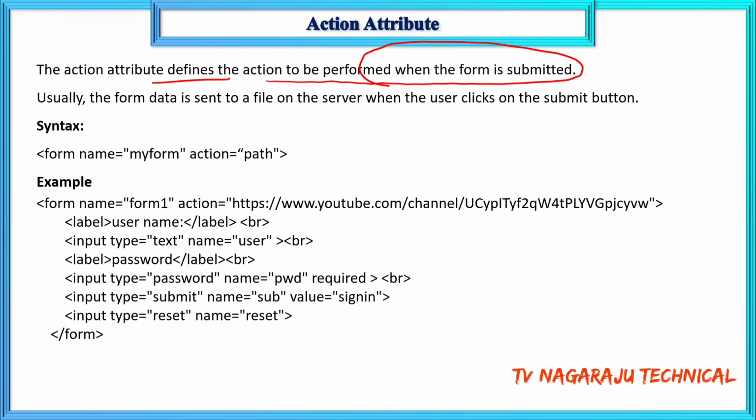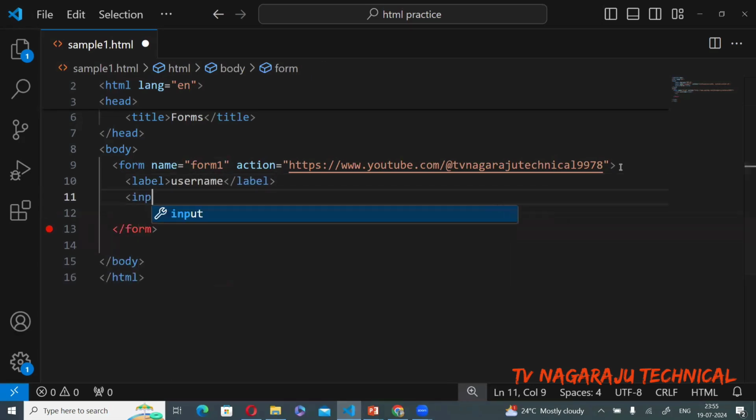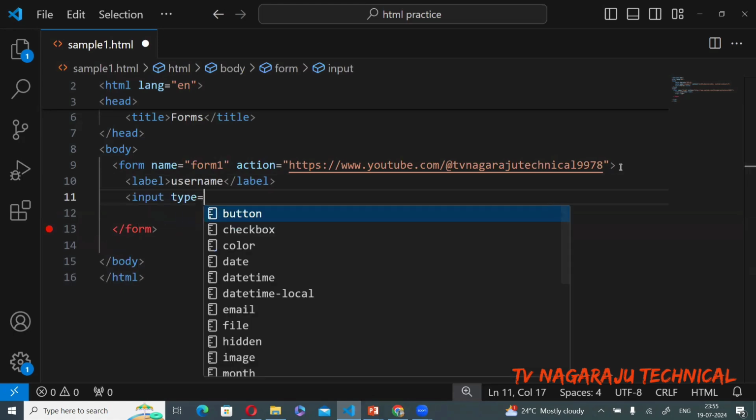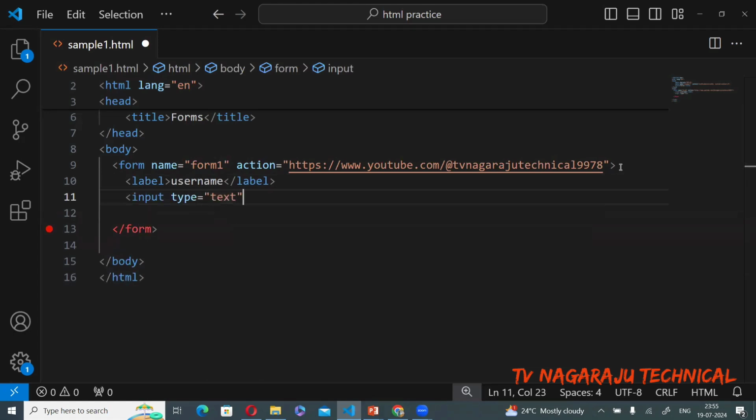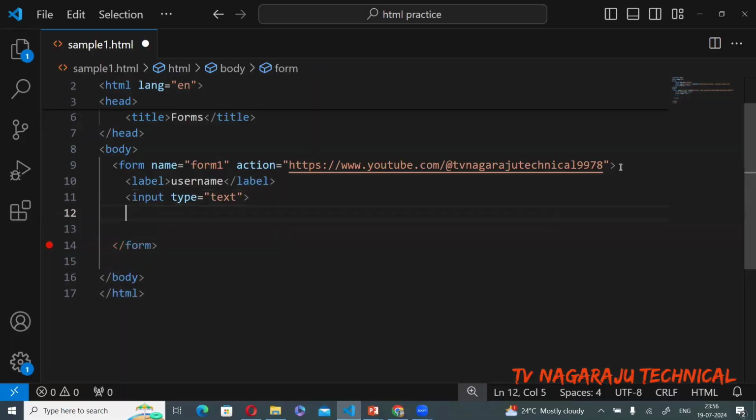You can give anything. Previously, suppose, briefly I will write label, username. I think everyone knows this one. Input type is equal to text. Label, password. Label.